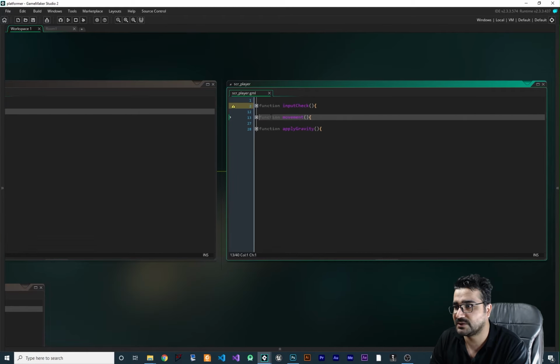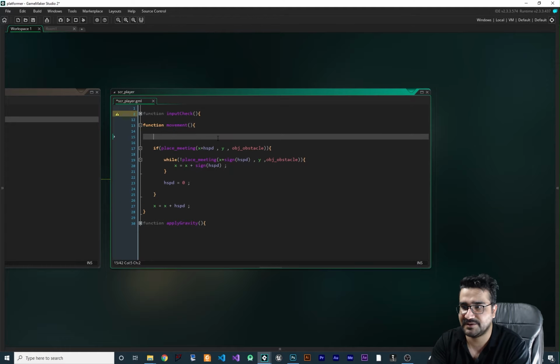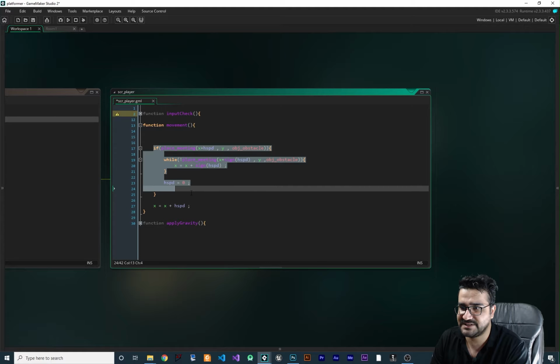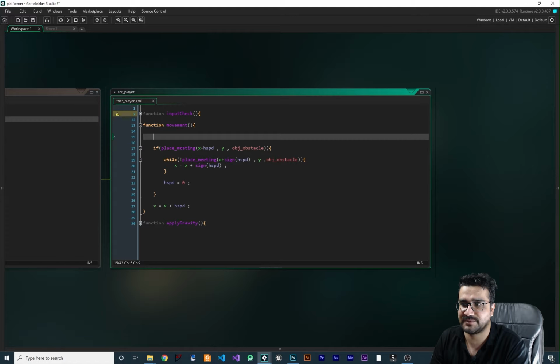So in this movement we check for jump. I want to add it up here. You remember these ifs in here are just checking if we are going right or left: walk right, walk left, run right, run left. I will show you how you can implement that run function, but for now, let's add this jump in here.